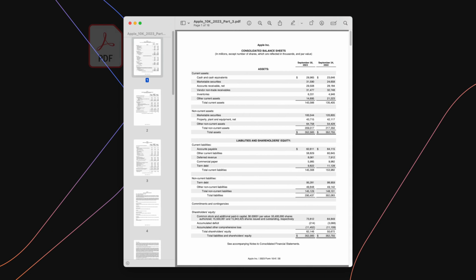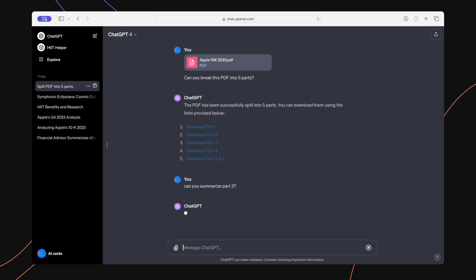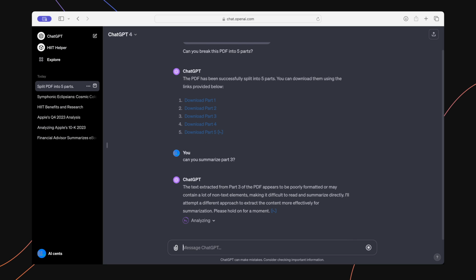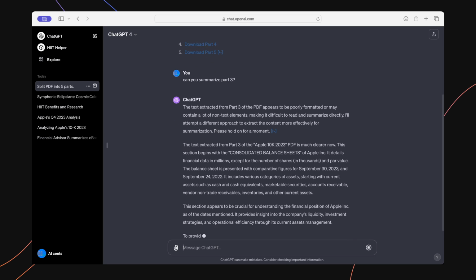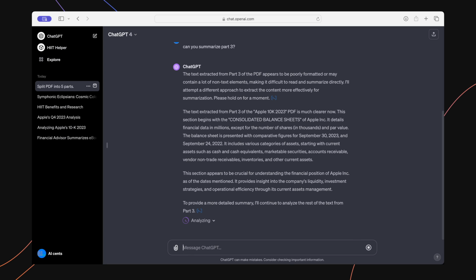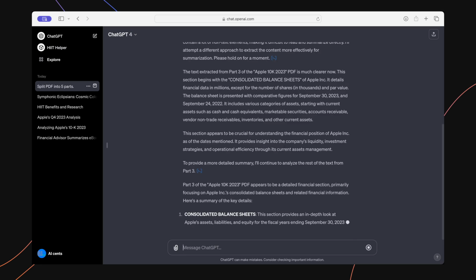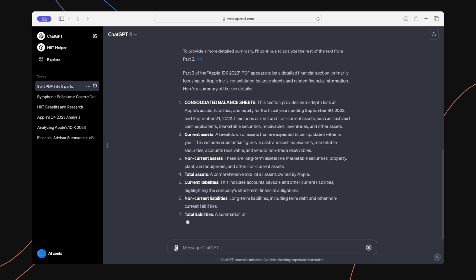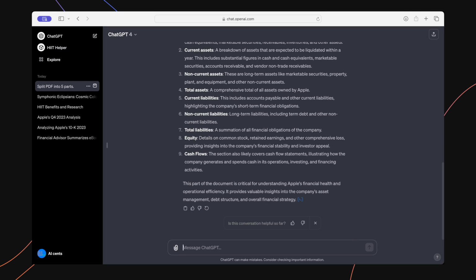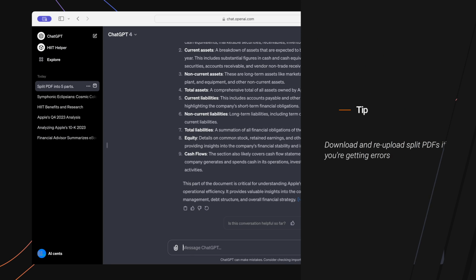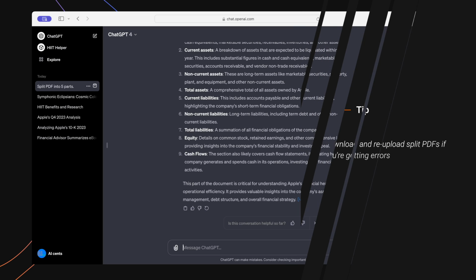In our example here, Part 3 contains the balance sheet, so let's ask ChatGPT to summarize Part 3, though there is a catch, as we'll see in just a second. As we can see, at first ChatGPT struggled to make sense of this document, but it persevered and then proceeded to give a pretty comprehensive summary of the balance sheet. Sometimes ChatGPT does struggle to read PDFs it created itself. So it may be better to download the PDF, re-upload it, and prompt ChatGPT using the version you uploaded.